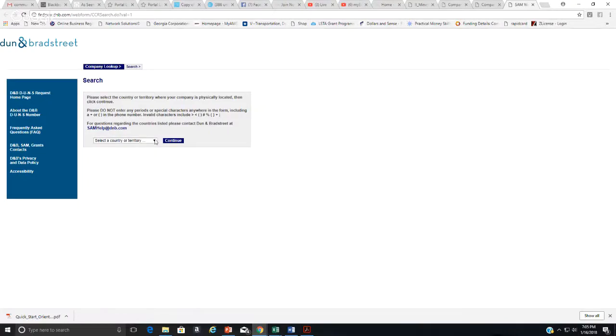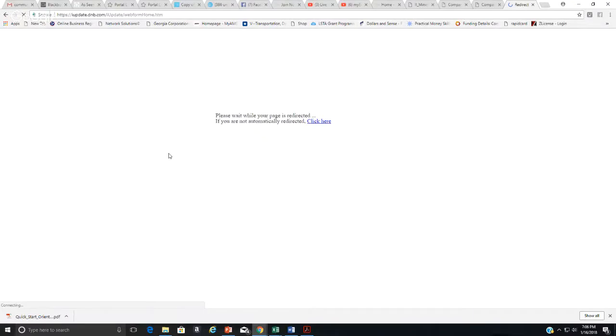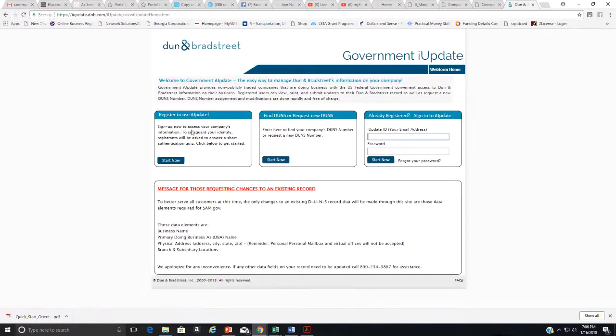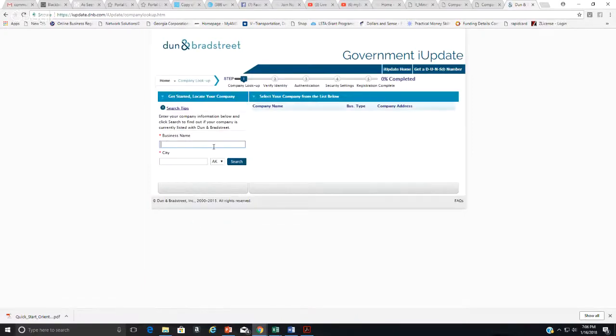So when you click here, say where you are, United States of America, hit continue, and it takes you to the screen. Continue to government, iUpdate. You would do this after you've already gotten an EIN number and your Secretary of State document. This is where you would go, and the rest is history. You would go here, register, hit start now, and put in a business name.